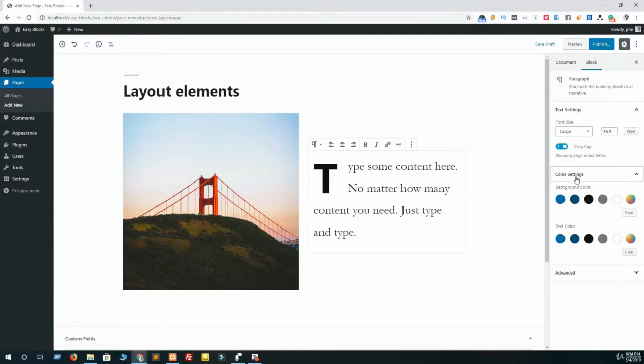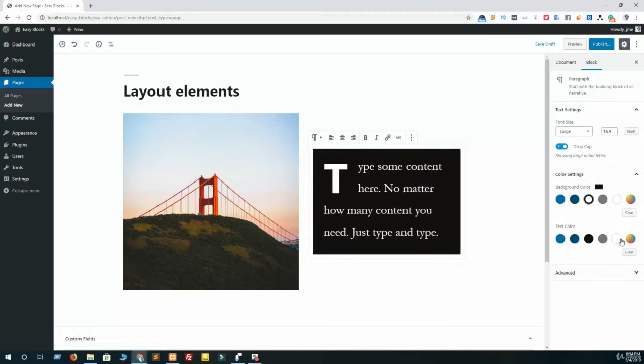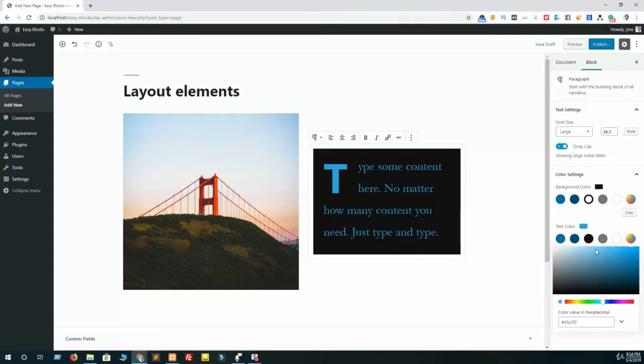And from color setting, you can define the background color of this content block, not this image, but just for this content block. Let me show you how to work with this. I am selecting dark color, and for text, white is perfect. But if you need to change the text color, you can also use the color picker option. Just use the color picker and select your perfect color of your content, and that's all.